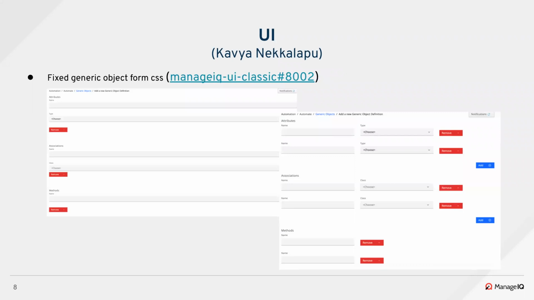He also fixed the generic object form CSS. Earlier, all field arrays were displayed vertically and it was taking a lot of space, and we had to scroll so much to see all of these. So he made those horizontal now to save some space.